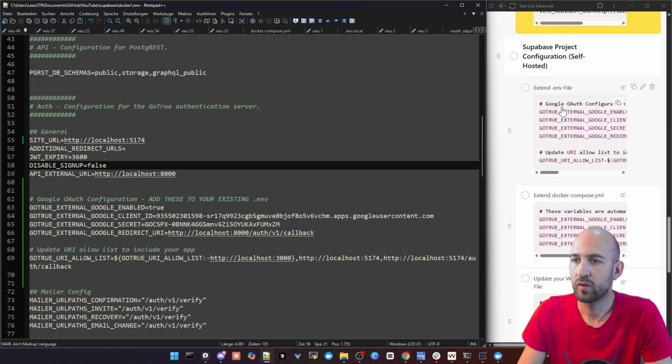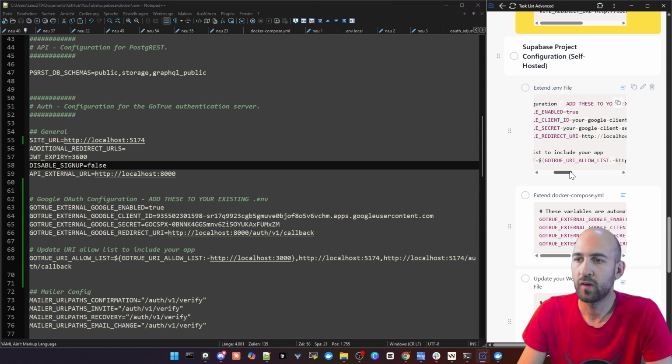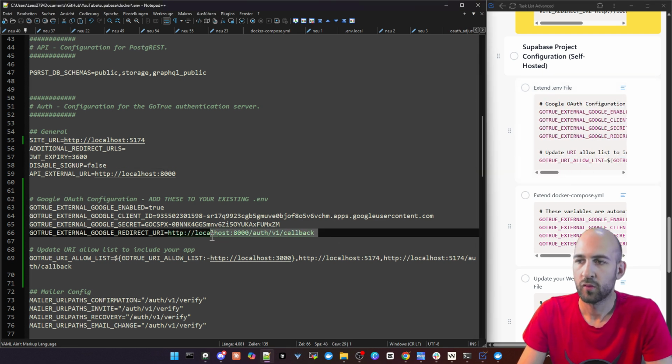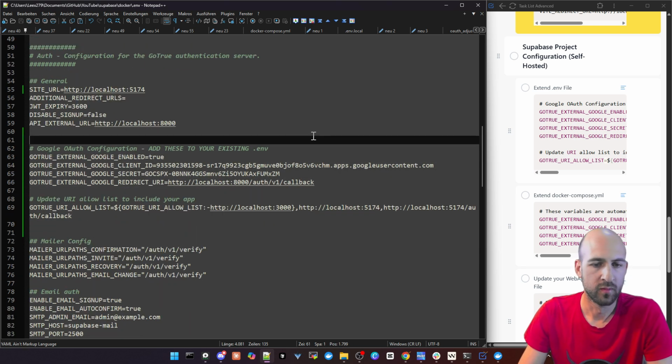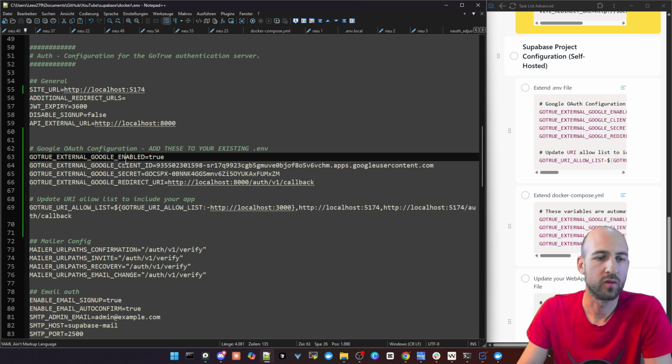So the first thing you need to do is to extend the .env file with these variables for the Google authentication. So you can just copy them and paste them here as I did. Then you do the same as we did in the configuration in Supabase in the dashboard. This you have to do for the self-hosted variant in the .env file, because you can't do this in the web application of the self-hosted one.